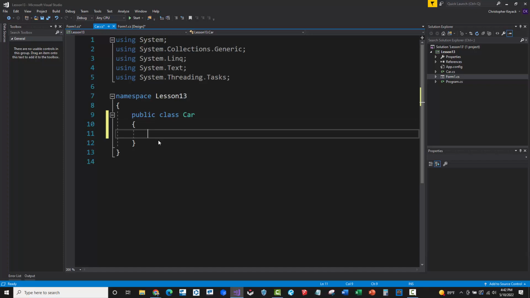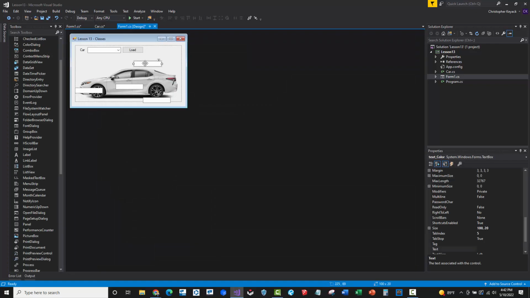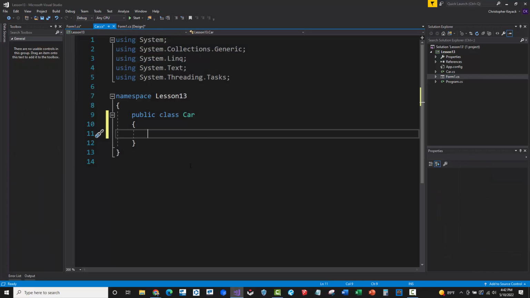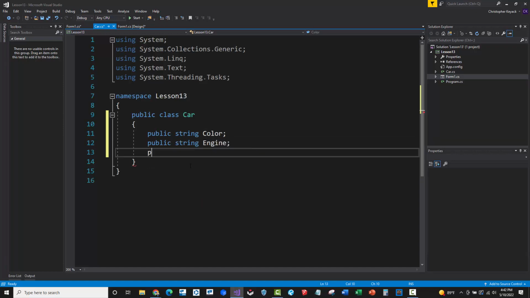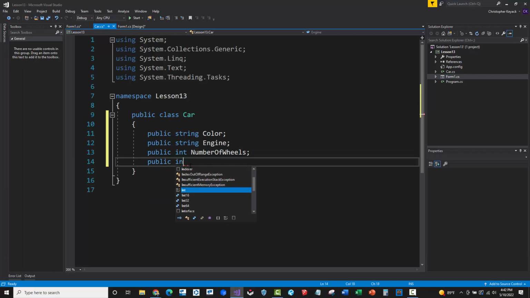All right, so the next thing we need to do is define some properties here that allow us to store information about the car. Going back to our form, we had 4 different properties: the color of the car, the number of doors, the engine type, and the number of wheels. So I'm going to say public string color. Then public string engine. Public int, for integer, for the number of wheels. Public int for the number of doors.